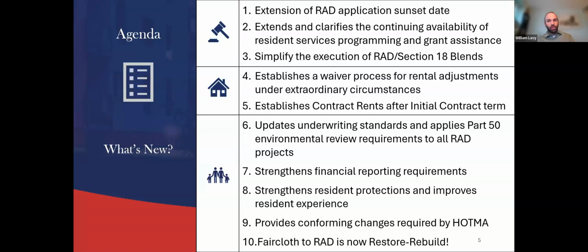I'm going to talk through some financial reporting requirements in the notice, the resident protections items, some conforming changes from HOTMA that we're making in the notice, and then the renaming of Fair Cost to RAD as Restore Rebuild.